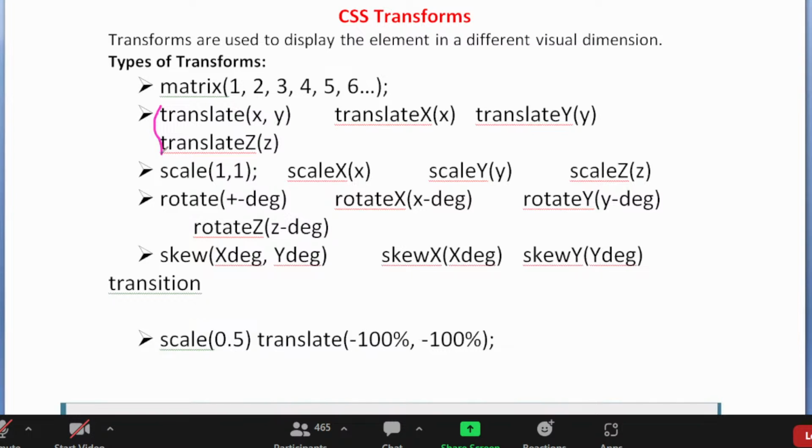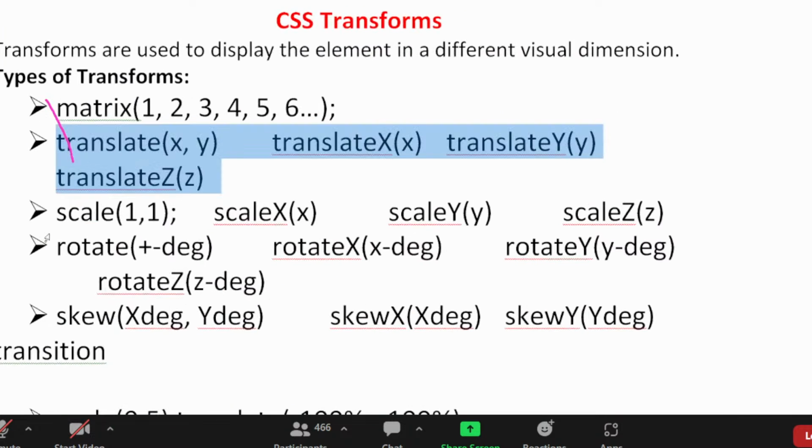So all these translates move the component from the current place to the given position, diagonally, horizontally or vertically, depending upon your given measurements. Next is scale. What is scale doing, sir? Scale is zooming in and zooming out. On web pages we are always applying zoom in and zoom out like this. This is called scale.